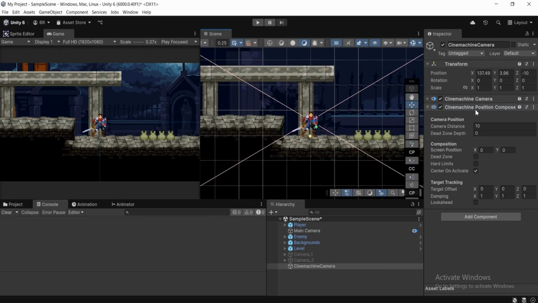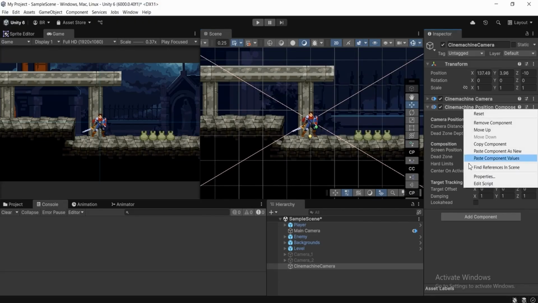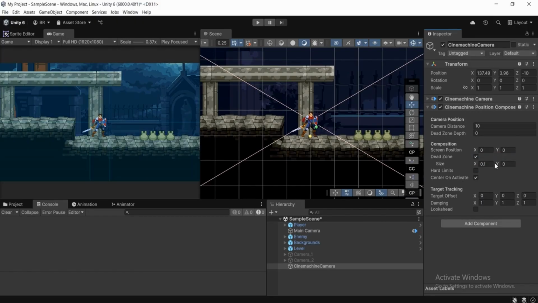We can just right click on that component and click on this paste component values. At the bottom we can notice, as soon as we paste, we can see the changes. We just take the dead zone, and the size in the x axis and the y. So the changes we made inside play mode are now saved out of play mode.